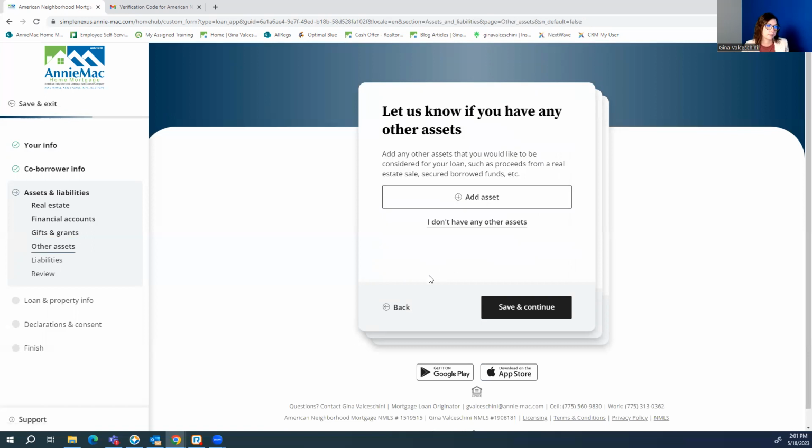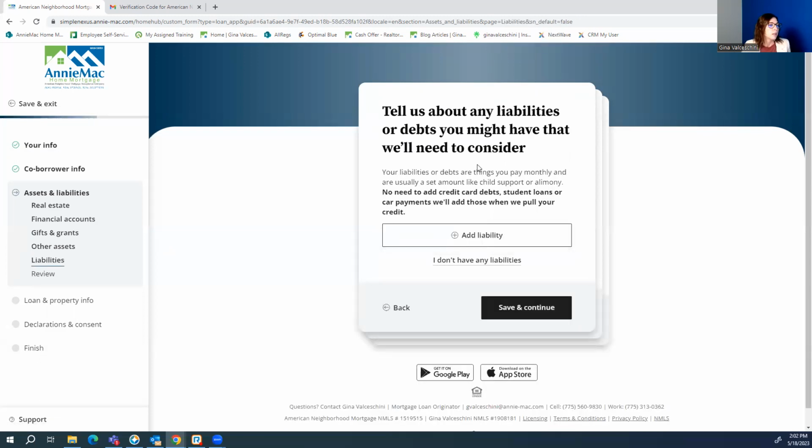Assets, this would be real estate, cars, things like that. We don't necessarily need this. Again, if it does turn into something that we do need, we can do that later. So I would suggest putting, I don't have any other assets for now.